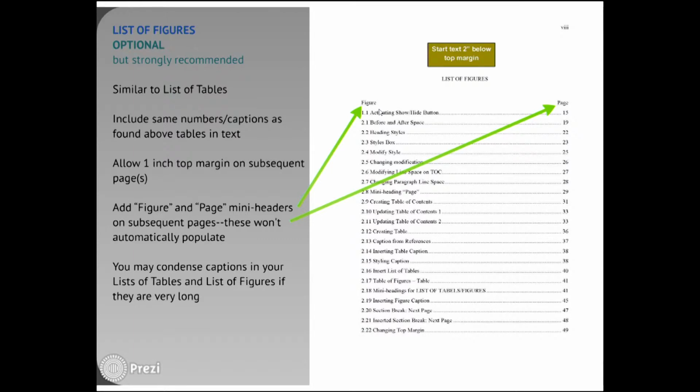This is a list of figures. Again, it looks very similar, and pretty much what holds for the list of tables also holds for the list of figures as well. That being said, if you have extremely long captions for your tables and figures, then if you wish to condense them down a bit in order to keep them manageable, then normally that's fine as long as they're otherwise legible.